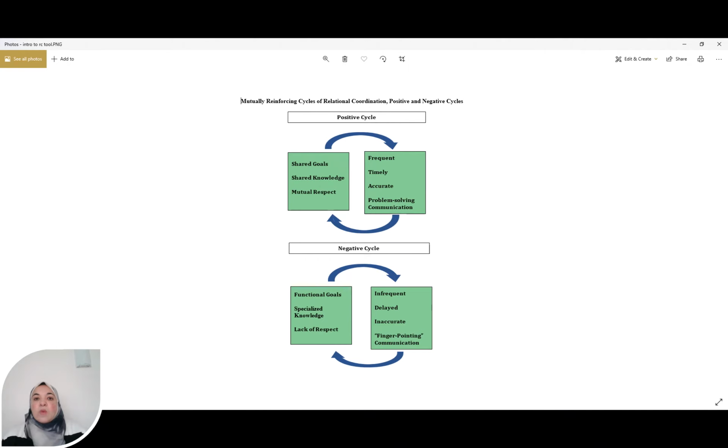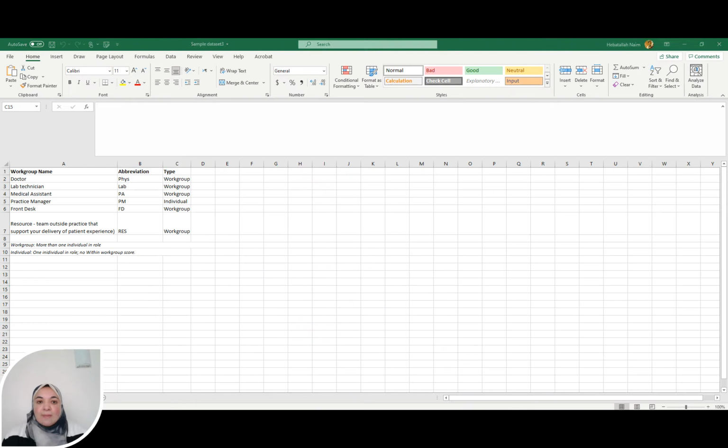So what do you expect from running your relational coordination survey? To give you an example, this is the sample data set that is provided for everybody on the RC Help Desk website.